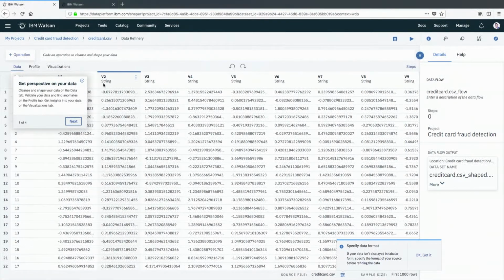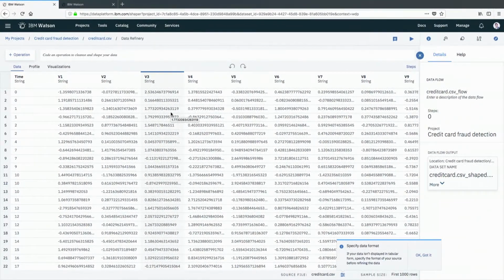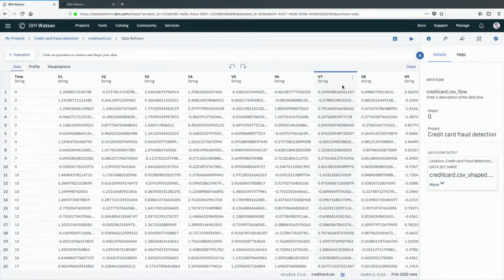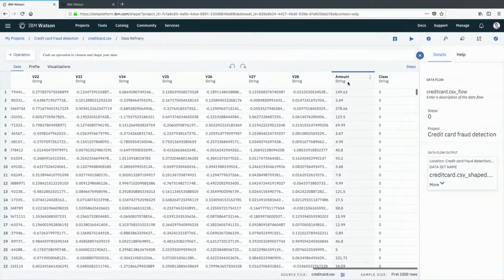OK, so my data is loaded now. To give you a brief overview of what the data is: this is about credit card transactions. It has 31 columns about different factors of a credit card transaction, but it's anonymized data. The company changed the data to a form that nobody can understand. The important thing is that it has the amount of the credit card transaction, and class is 0 or 1. 0 is a non-fraud transaction, 1 is a fraudulent transaction.